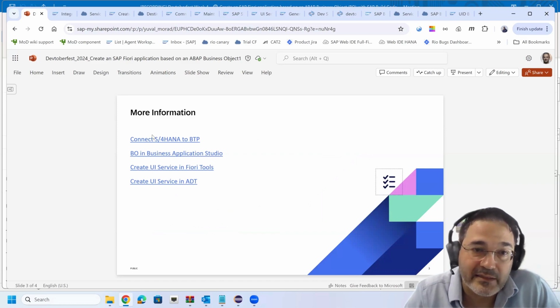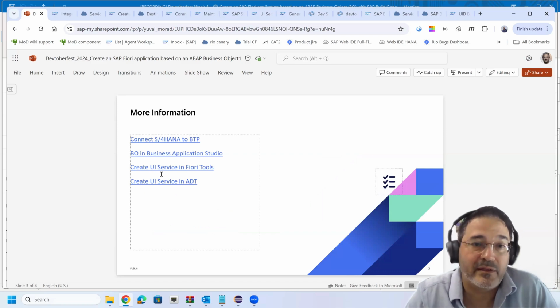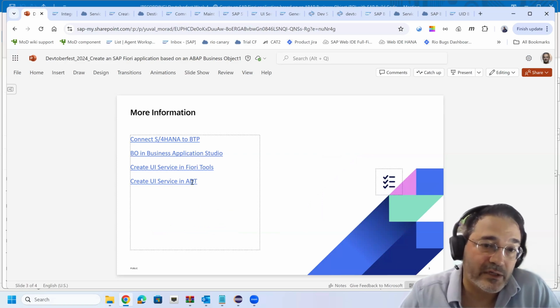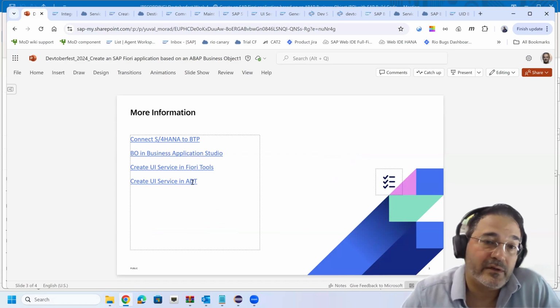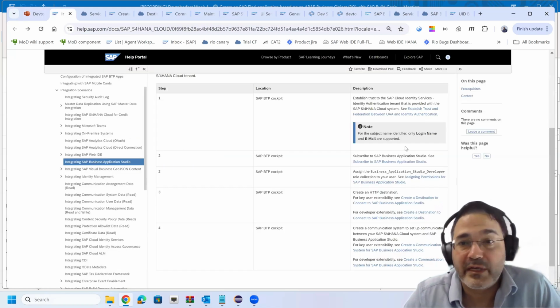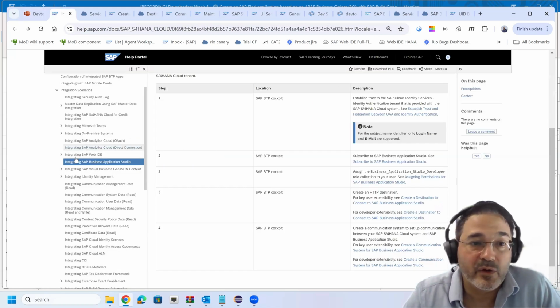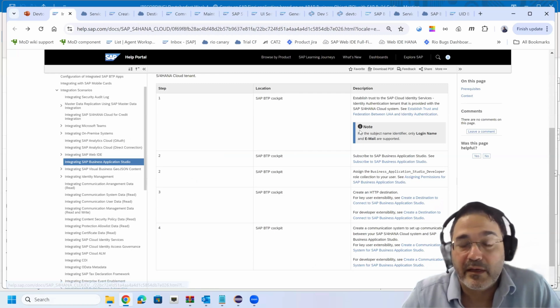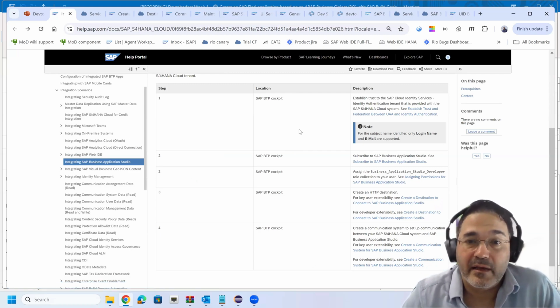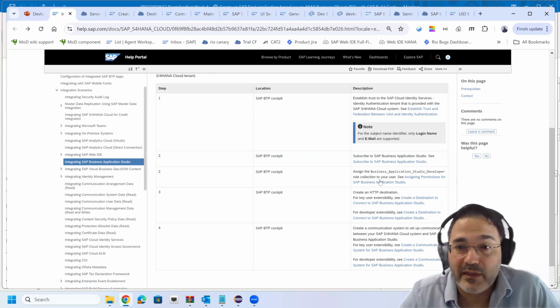So we will add some links on how to do these things from a setup perspective, and the formal documentation in Build Code, in Fiori tools, and also if you like to do the custom development in ADT, then you have that blog also there. I'll show you the formal documentation is here, the complete scenario of integrating and connecting BTP and S4 Cloud is documented here in the steps.